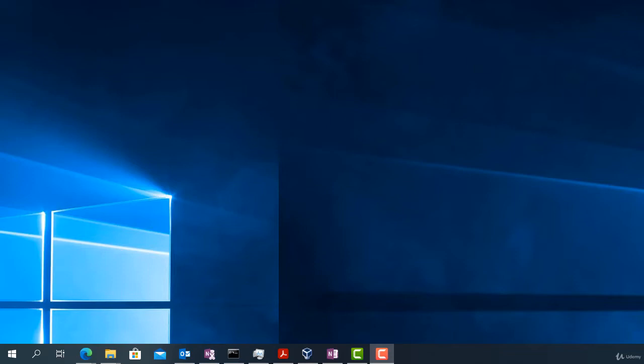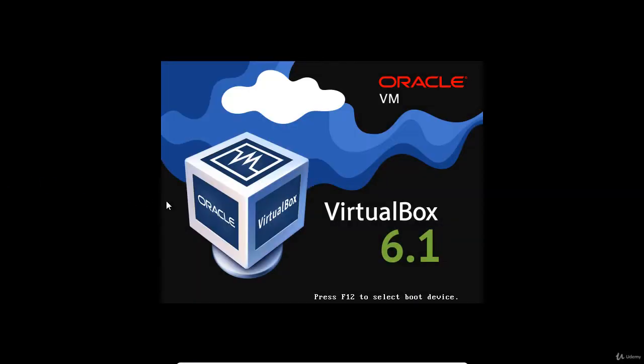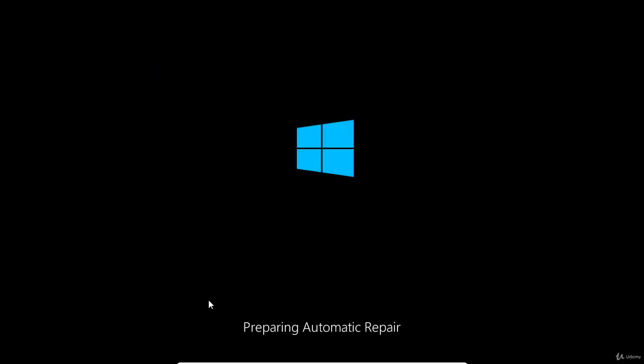To show you how this works, I have corrupted a system file to simulate a boot failure so that you can see the automated startup repair in action. So now I'm going to start the virtual machine. I can see a message that says preparing automatic repair. So Windows 10 has detected a boot problem and it has invoked the startup repair tool.